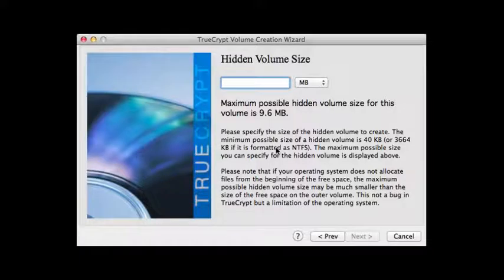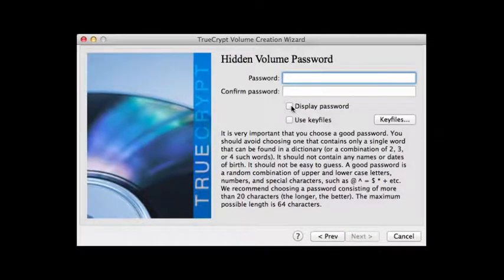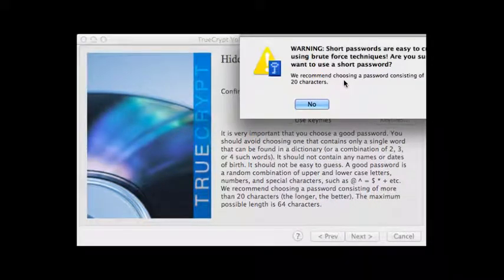So now let's choose 5 MB. Click on next. Again, we need to enter a password here. So I'm going to call it inner. We again click on next. Again, we're getting the warning that short passwords are easy to crack. So are you sure you want to use a short password?